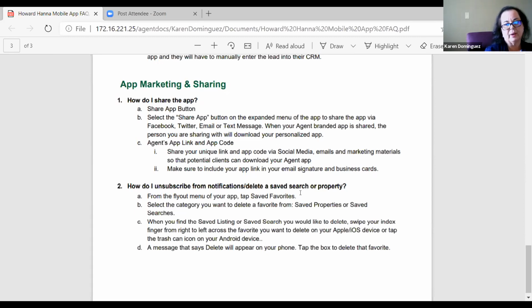So how do you unsubscribe from notifications or delete a saved search or property? From the flyout menu of your app, you tap Saved Favorites, select the category you want to delete, such as Saved Properties or Saved Searches. When you find the saved listing or saved search you'd like to delete, swipe your index finger from right to left across the favorite on your Apple or iOS device, or tap the trash can icon on your Android device. A message that says delete will appear on your phone. Tap the box to delete the favorite. So it's pretty user-friendly. Just hit the button, hit delete, or swipe it, and that'll work for you.